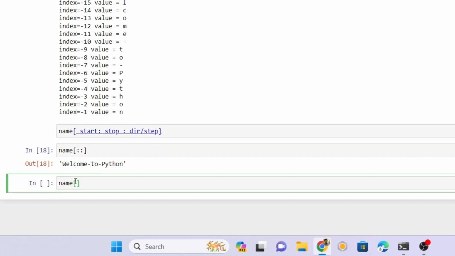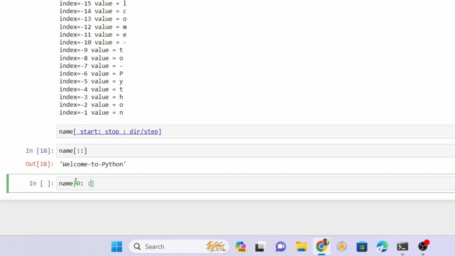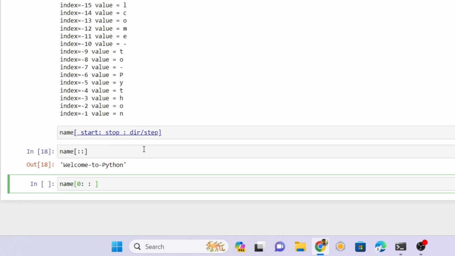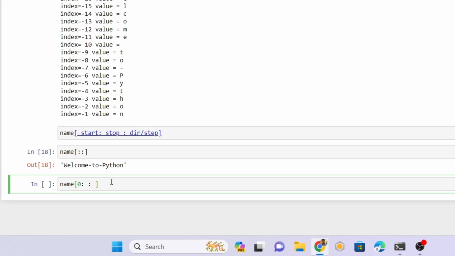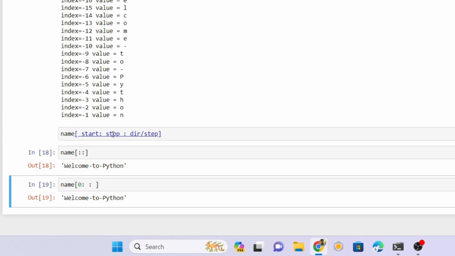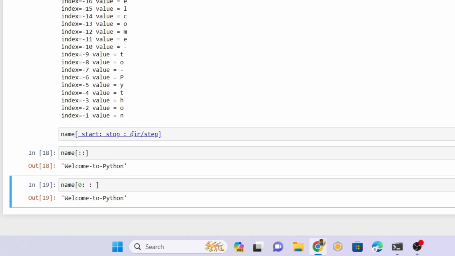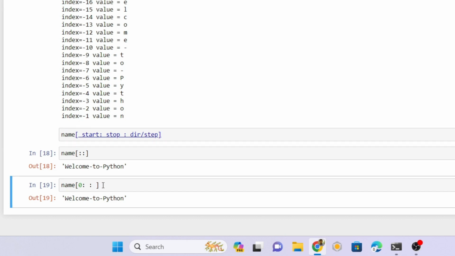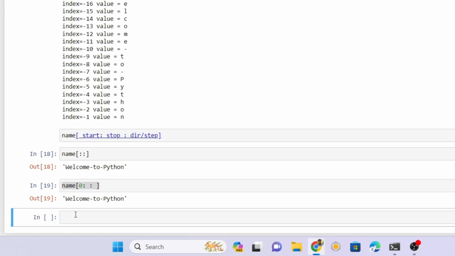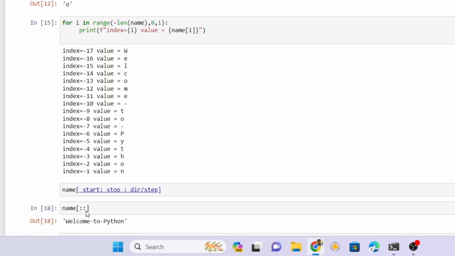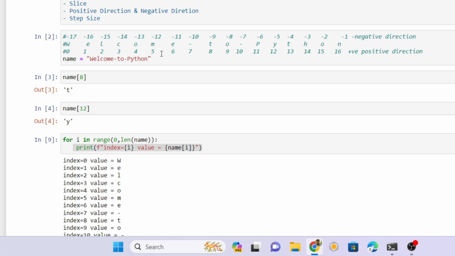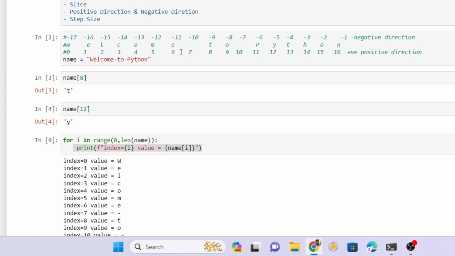name, I want from 0. I'm not giving the stop, I'm not giving the direction or step, but I'm starting with the 0. Still you try to get "welcome to Python", because stop is automatically detected and direction and step will be positive. So like this. But explicitly I need to say 0, this welcome I need to print. See, welcome is ending up to the 6.